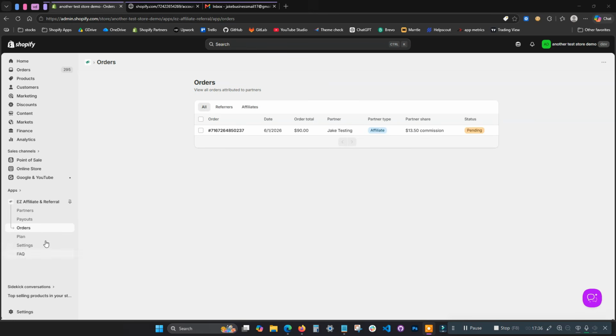So now if we come over to the orders page in the app, you can see any referral orders that are generated by any of your partners. We can see the test order we just placed right here from our affiliate account, and we can see the partner shares. We can see that they earned $13.50 commission here, and we can see the status is pending. So all commissions for affiliates and referrers are going to be pending for 14 days to account for fraud attempts, refunds, returns, etc. All commissions will enter the status of due after 14 days, which is then when you can pay out your commissions.